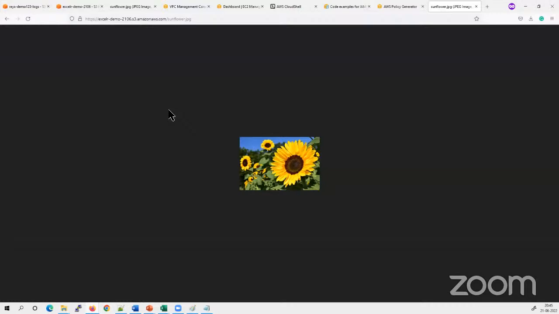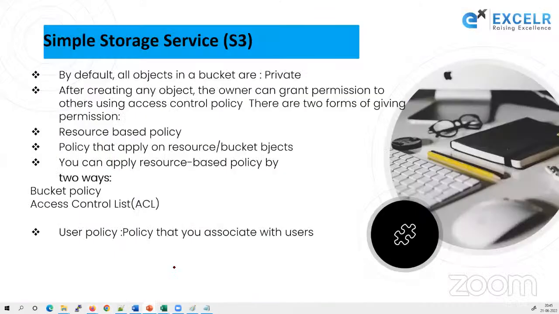Now, there's a problem here. What if I have hundreds of objects? What if I want to make those objects publicly accessible? Then we have something else, so we'll see that as well. Let us go to the PPT here.